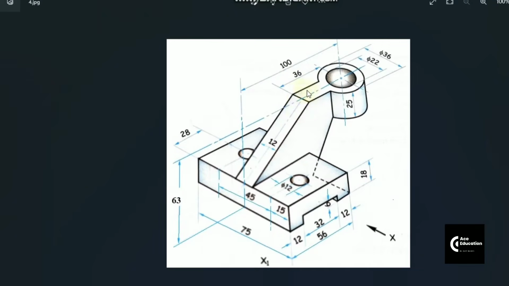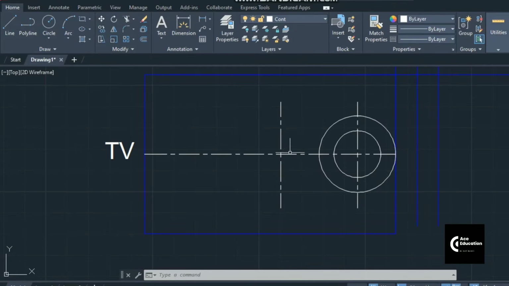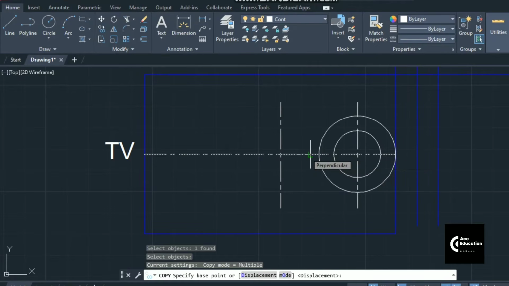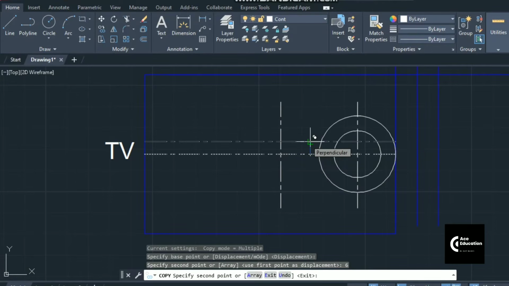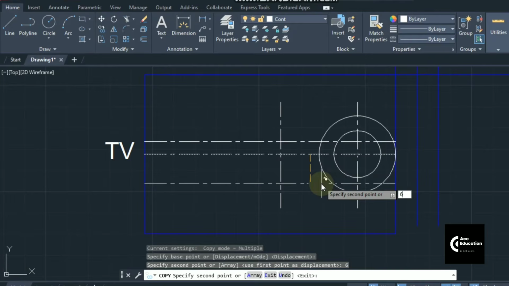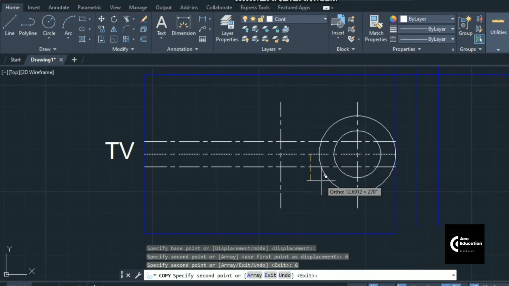Now the width of this vertical plate is 12 mm, which can be seen from the top. To create this 12 mm width, I'll copy the center line on both sides by 6 mm. I'll copy this line, right click, left click on any one point on the line, give distance 6, enter, drag the mouse downward, give distance 6, enter, and then escape.